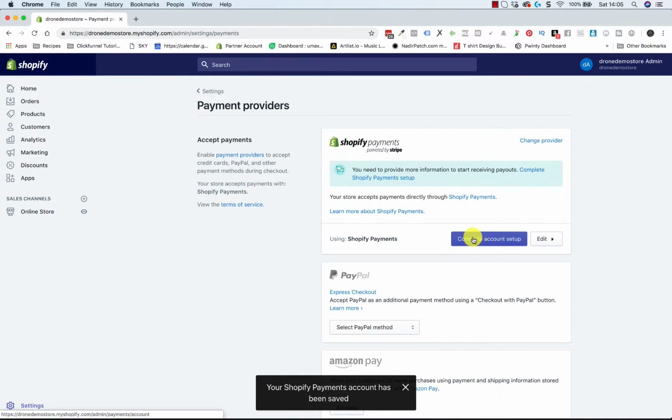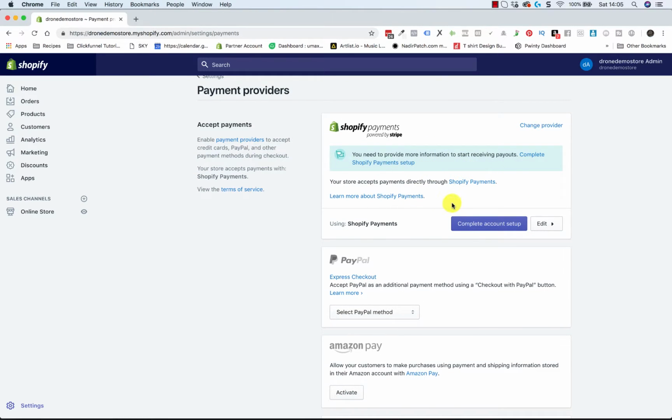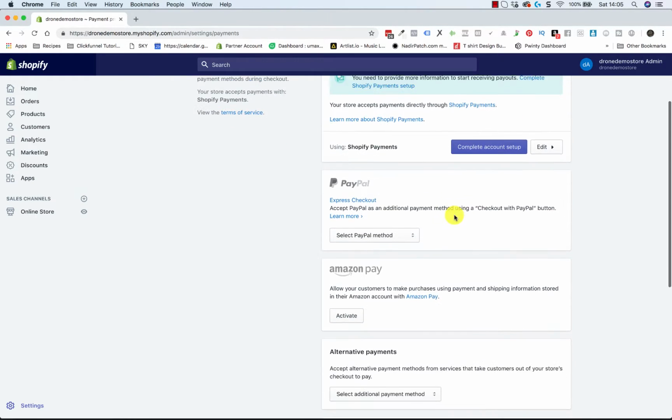Okay, and then hit complete setup, and then you'll just need to add your bank details. So this is where money will come to you. Okay, PayPal, you can select PayPal to receive money with PayPal as well.